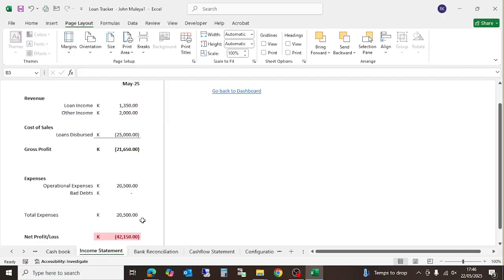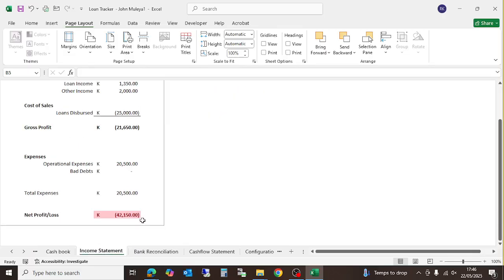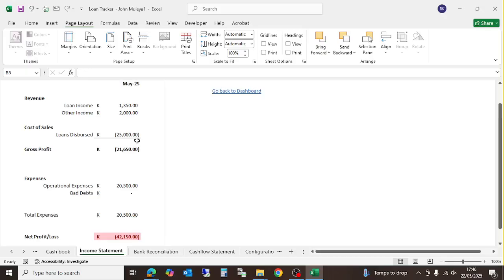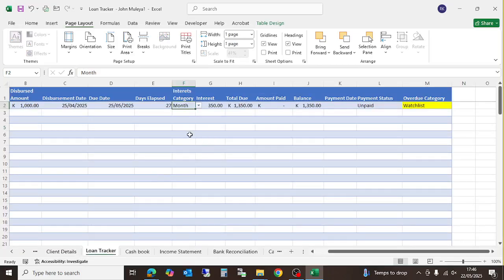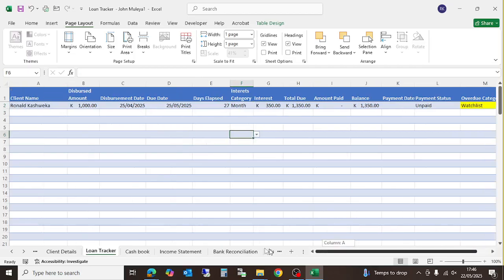If we were to check our income statement, we have 25,000 that we've given out. Okay, this is showing us that we don't have this 25,000 because it's wrong here. The reason why it's wrong is because we only have the 25,000 in the cash book. The cash book is saying we gave out this money, but the loan tracker doesn't have it, unless we put 25,000 kwacha here, the details of who we've given it to.